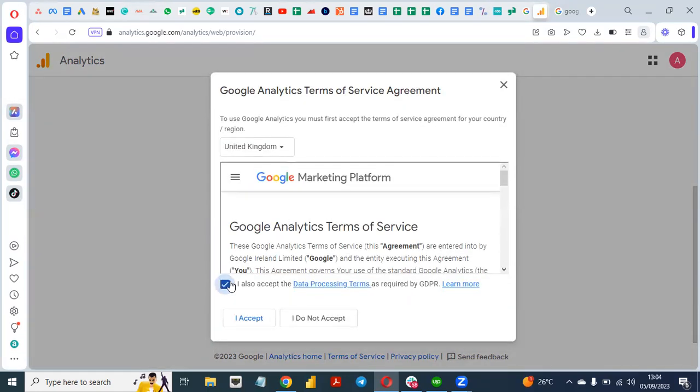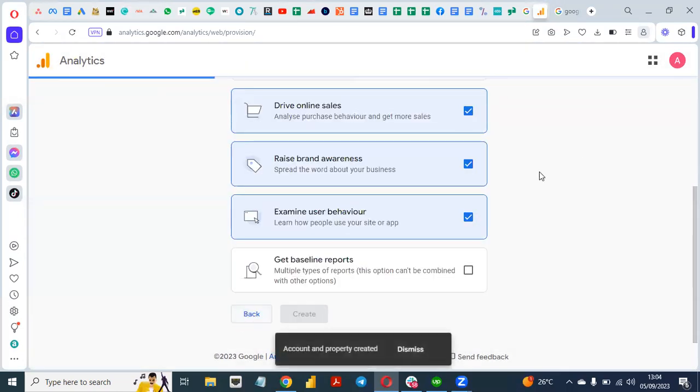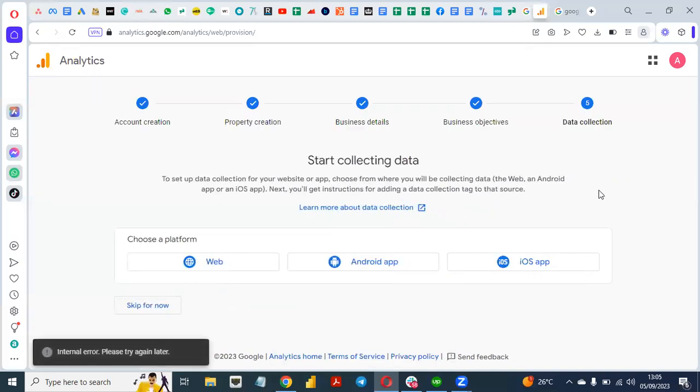You click on accept, and also accept. Just click on accept here and click on accept. With this, the first step is done. The next thing Google will ask you is to start collecting data. To set up data collection for your website or app, choose where you will be collecting data from.